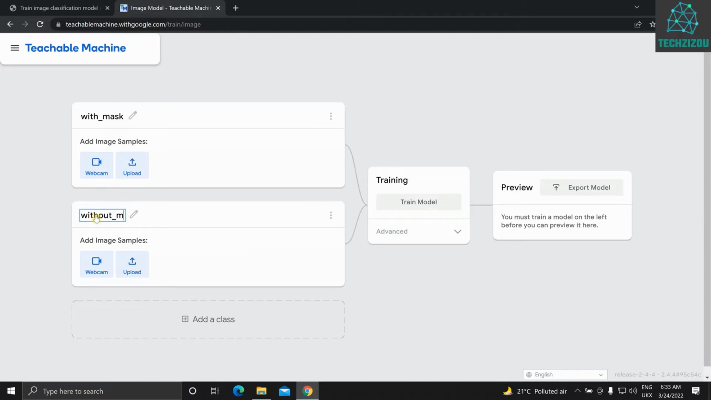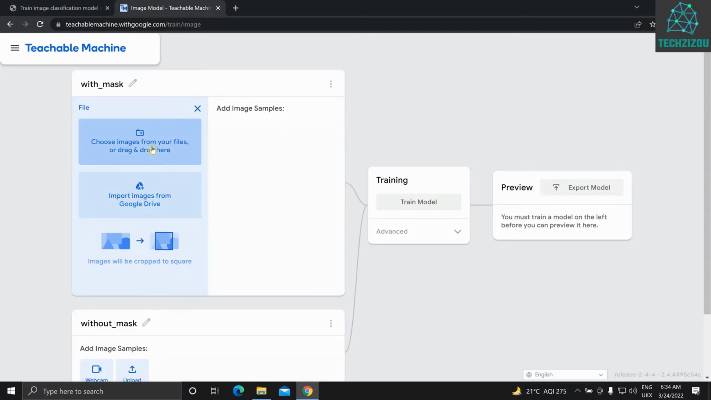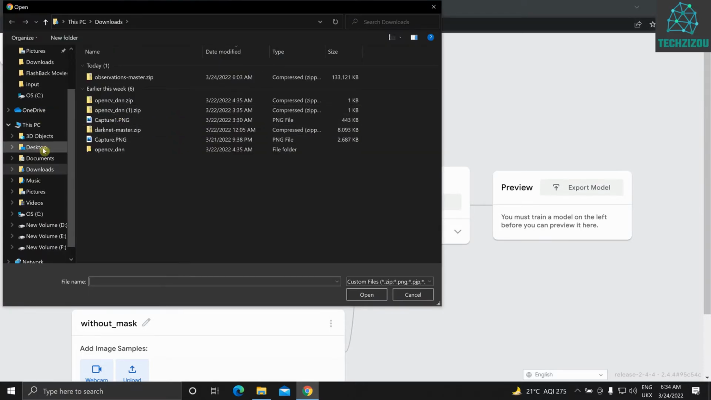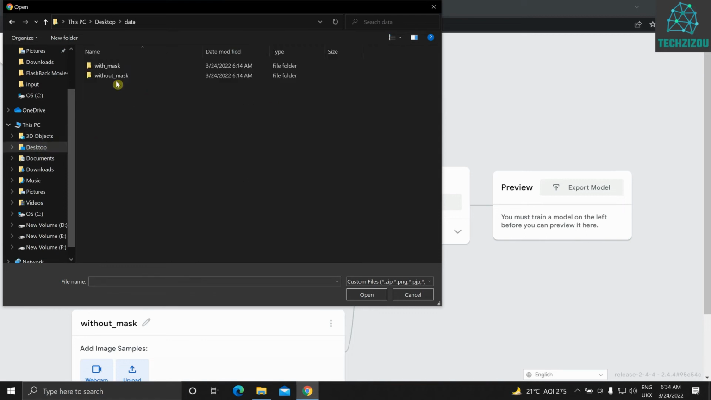Now you can either add image samples using your webcam or any camera that is connected to your system. You can capture multiple images and save it inside this, or you can upload an entire dataset and a bunch of images. So that's what I will be doing. You can drag and drop, or I'll just choose my files. I have these files here on my desktop.